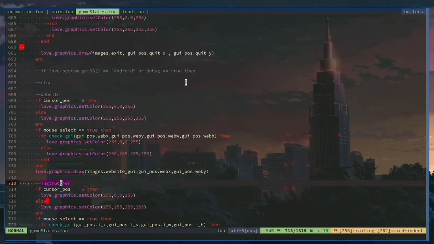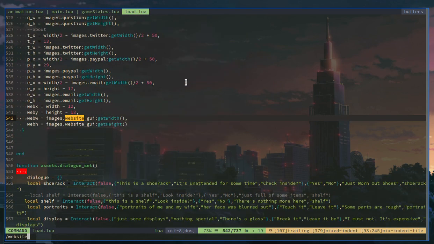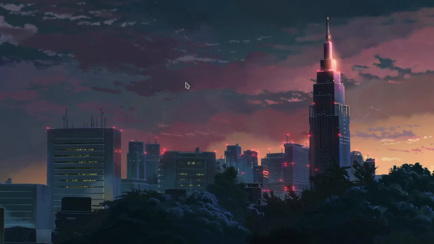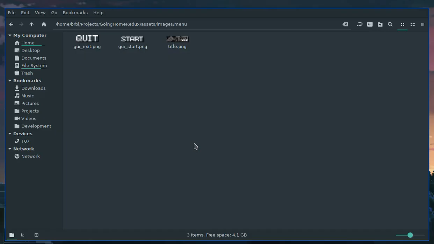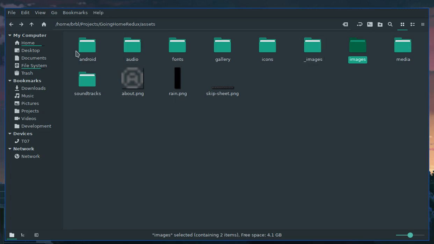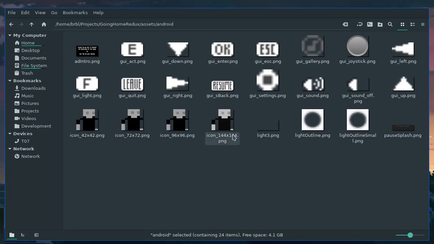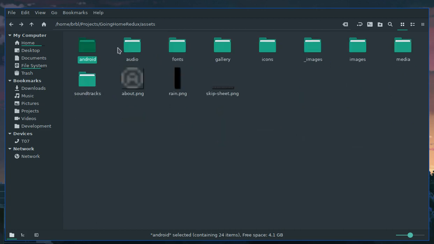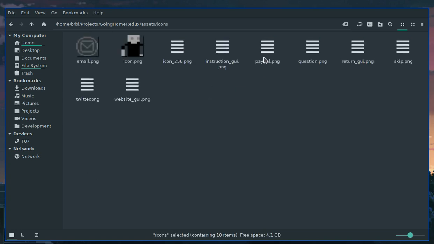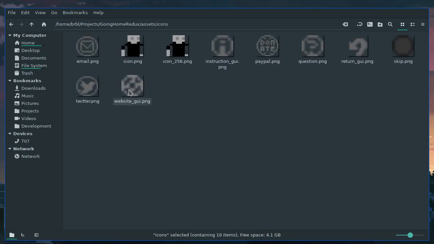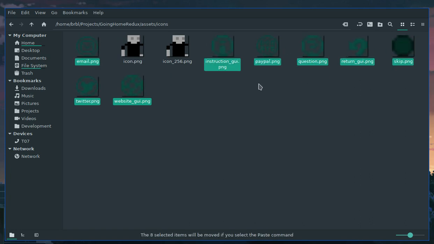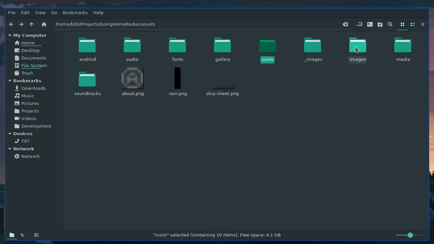Website GUI. Or now where's that? Oh, I should move this here. Now where's that website GUI? Where did I put that? Website. No, nothing. Gallery, of course. I think it's here. Yeah, there we go. So we should also move this here.